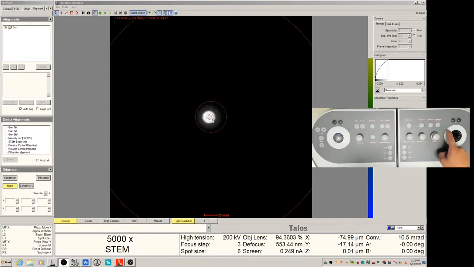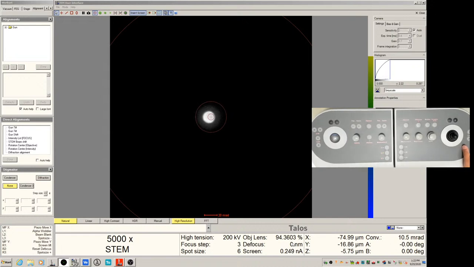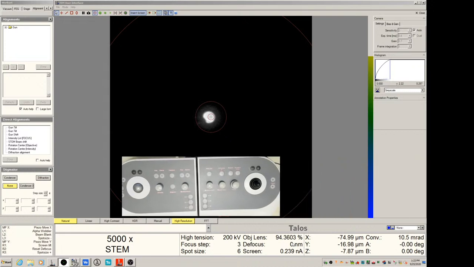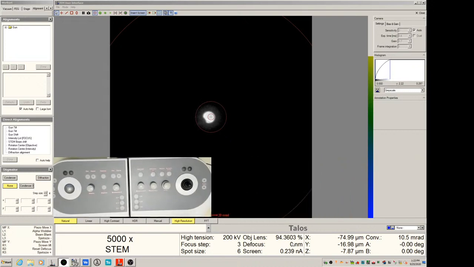Now let's first press the eucentric focus button. That's going to reset the defocus to zero. And then let's change the Z. Move it a little bit here, so we have the Z button over here. And we can move our Z and take a look at the Ronchigram.